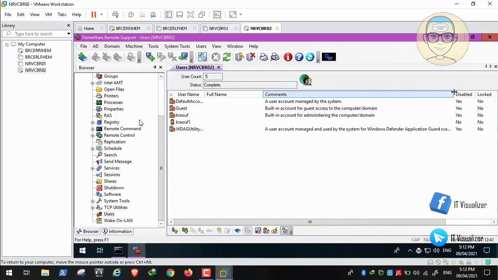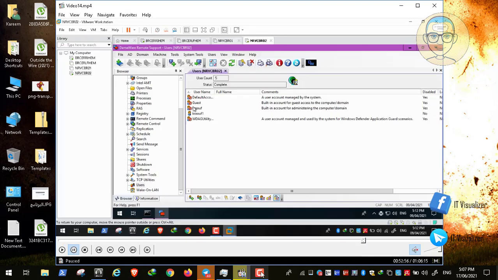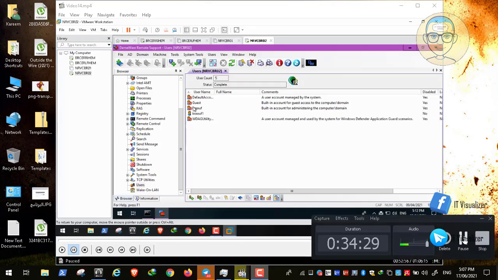So here you can see that these are the local accounts. You have an account managed by the system, you have the guest account, you have the administrator account, you have this user. So there is a lot of things. This is also a very good thing to have in a software.